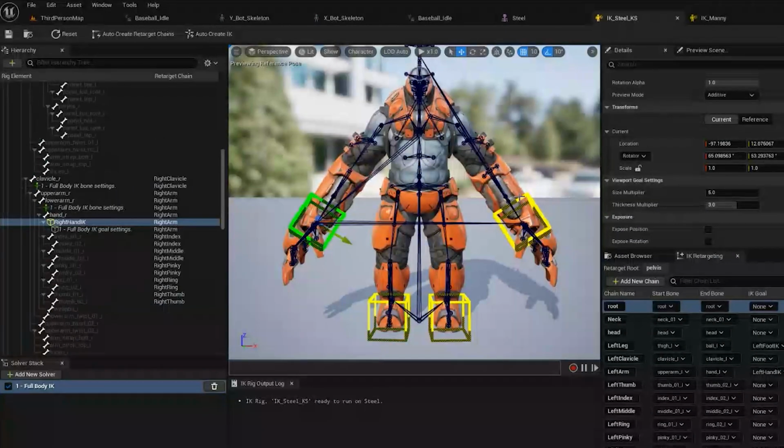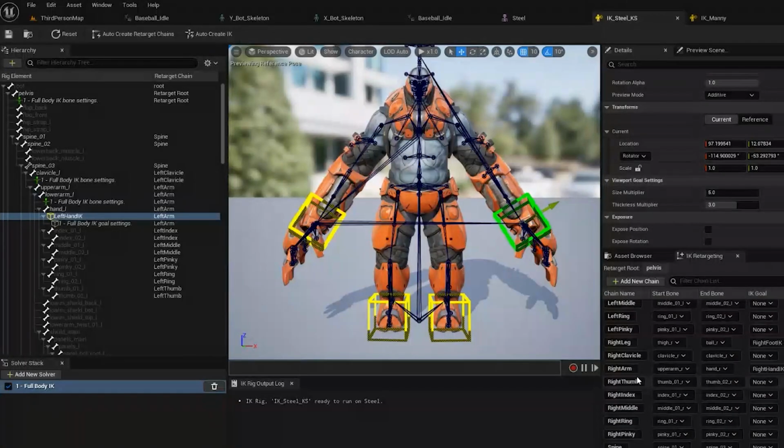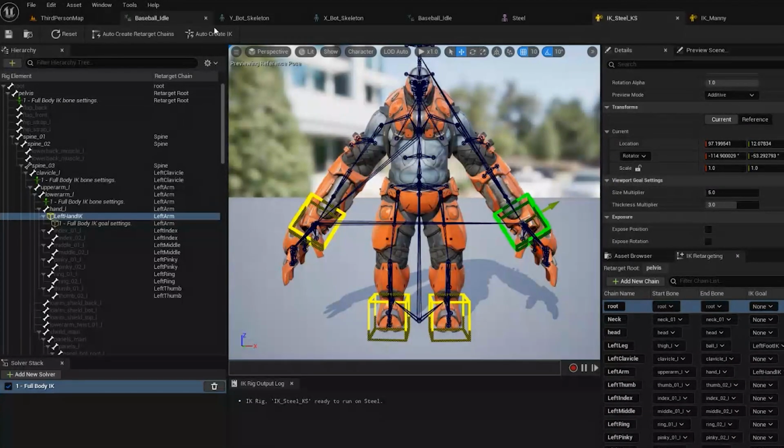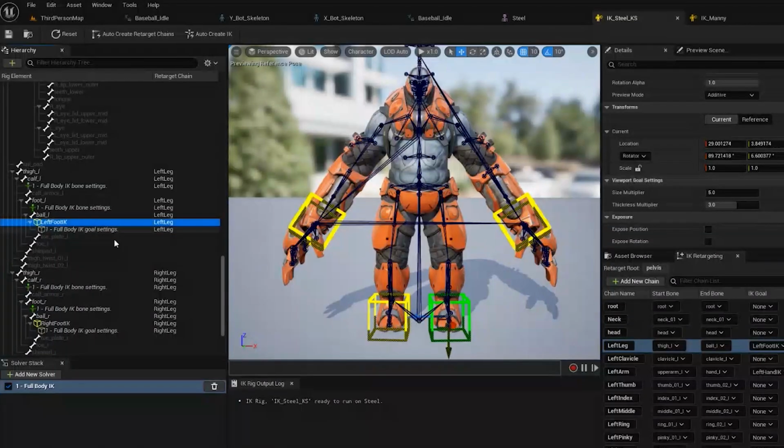Yeah, so these are called goals. And you remember the chains that we created. And now when I pressed auto create IK, it put these thingies here. So let's see, left leg from thigh L to ball L, and it put there left foot IK, which is this one. Yeah, this one, left foot IK. So it tells that this controller controls this leg, this chain.